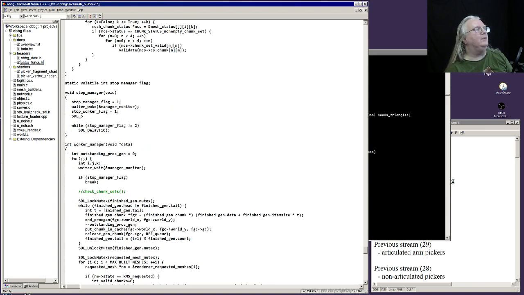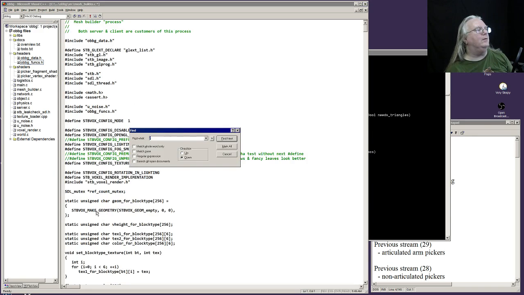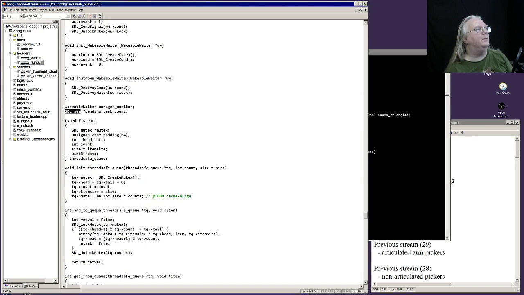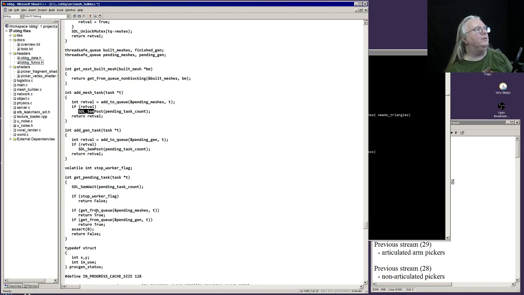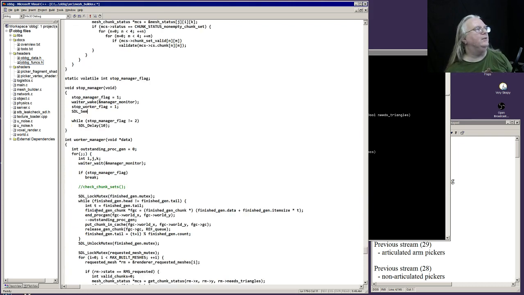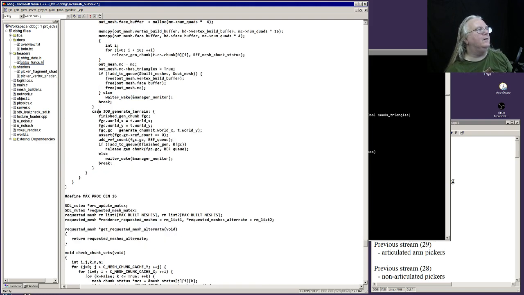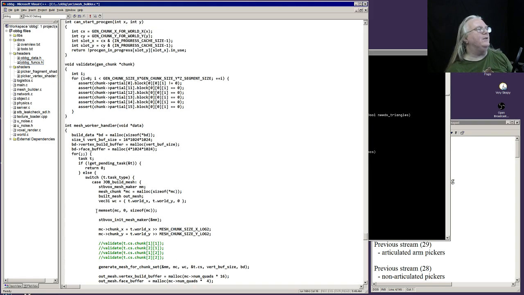And then we have to... I don't remember what it's called. Post. Wait, what's the pending task count here? Oh, that's the name of the semaphore. Okay, right. Yeah, so we just post. Oh, I see. The semaphore itself is the count. Right, yeah.